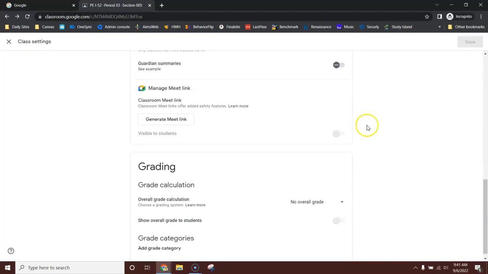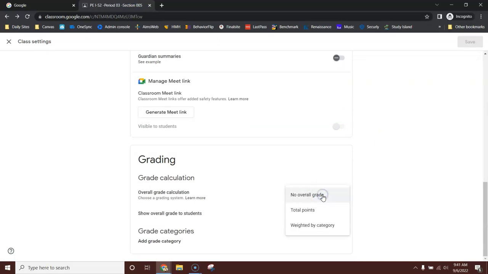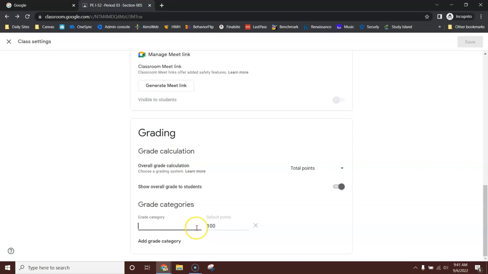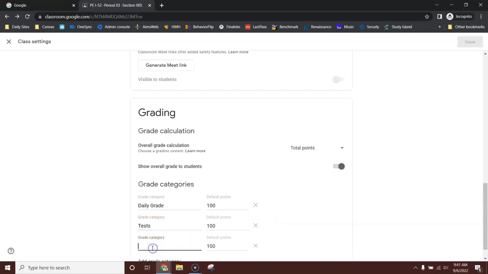Now we'll scroll down to the very bottom of this window, select our overall grade calculation by total points or weighted by category. You can choose to show the overall grade to students or not by selecting that radio button. And now we can add grading categories. You'll want to make sure that these match Skyward's grading categories. And here you can set the default total points.